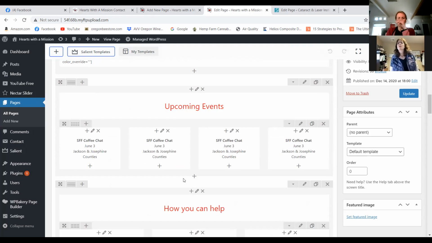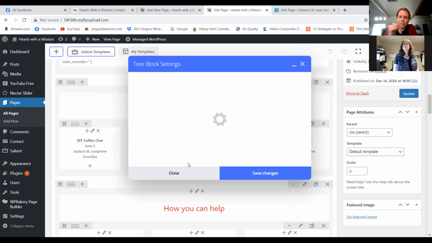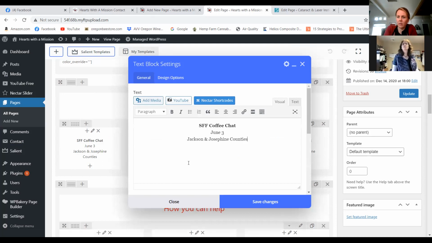So the events, this area right now is really static, I guess I would call it. They're just text boxes. After COVID's over, or even if you have it now, there are some tools for WordPress I could suggest that are more of an interactive calendar option.